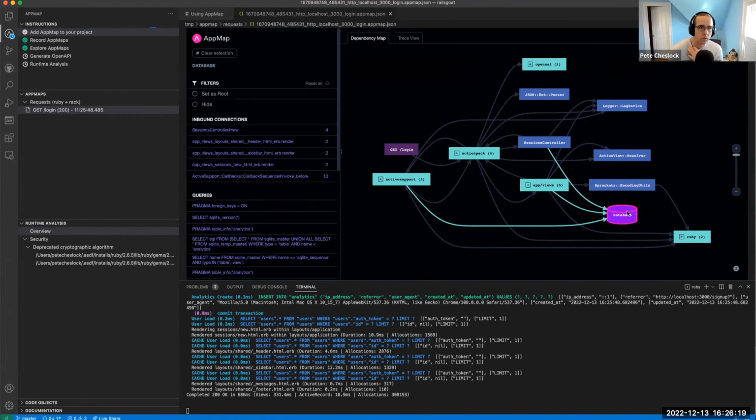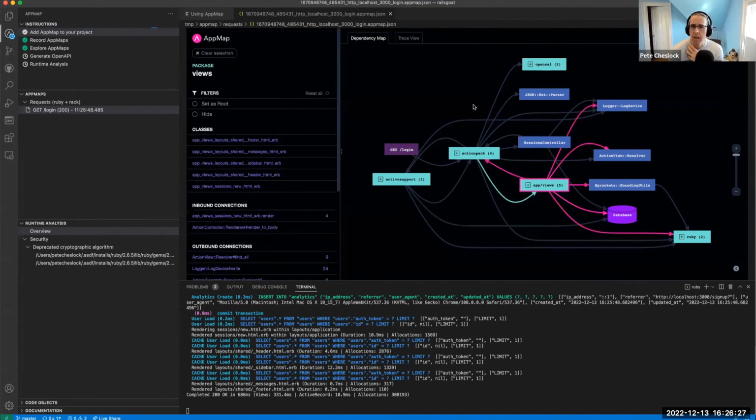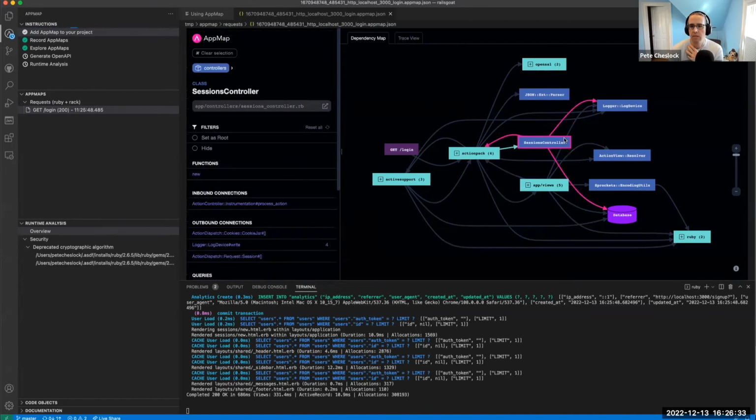So what database queries are involved in just loading the login page? There are some of these queries here, and we can dive into them. You get a couple of different views with your AppMap. This is the dependency view, being able to understand what is dependent on what, the flow of the data that's happening in this view.